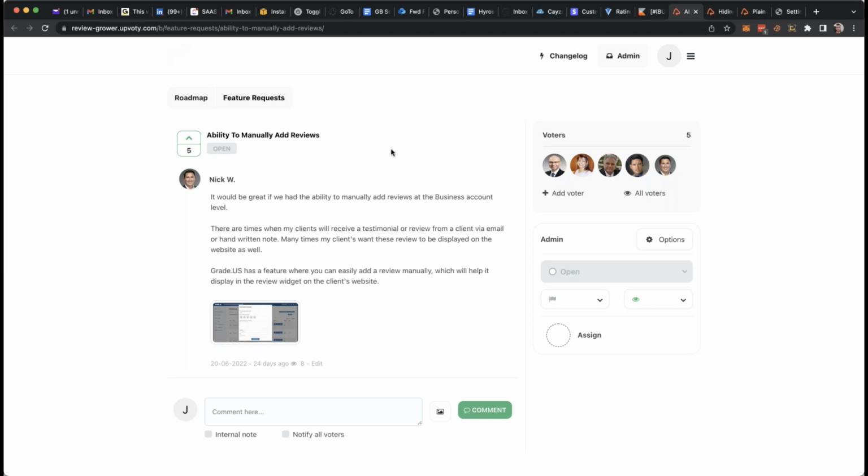Ability to manually add reviews. It would be great if you had the ability to manually add reviews at the business account level. There are many times when my clients will receive a testimonial or review from a client via email or handwritten note. Many times my clients want these reviews to be displayed on the website as well. Grade.us has a feature where you can easily add a review manually, which will help it display in the review widget on the client's website.